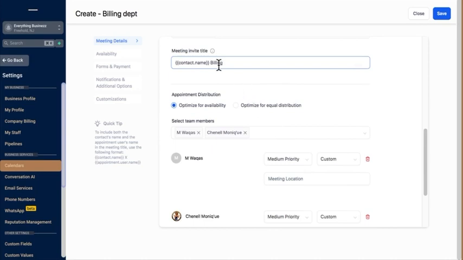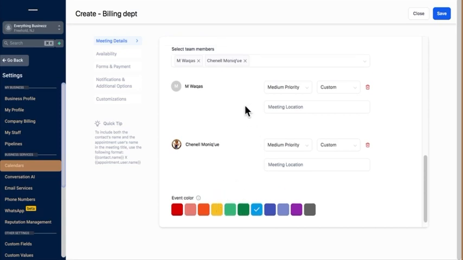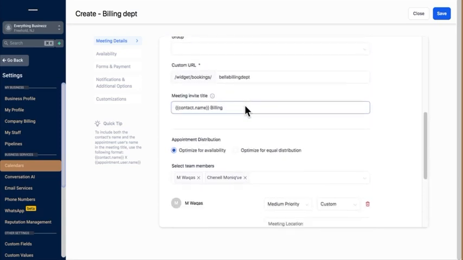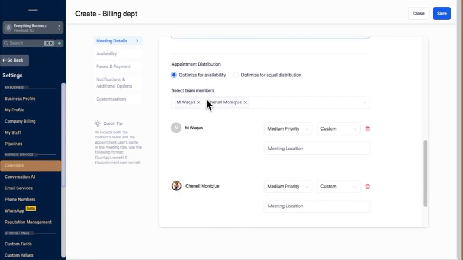Again, personal preference, because you can also just leave it as is. Don't forget you're going to color code, and your billing department should have its own color code for you to recognize. So now, appointment distribution. This is something that is specific to round robin. You did not see this in simple calendar. So let's get into it.